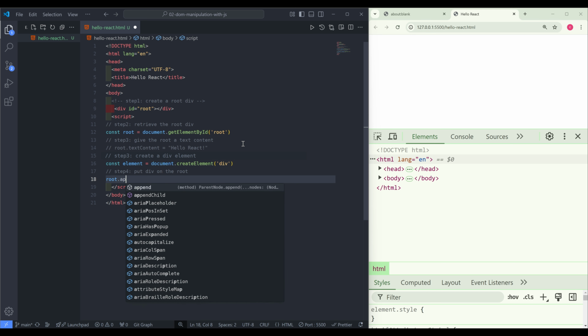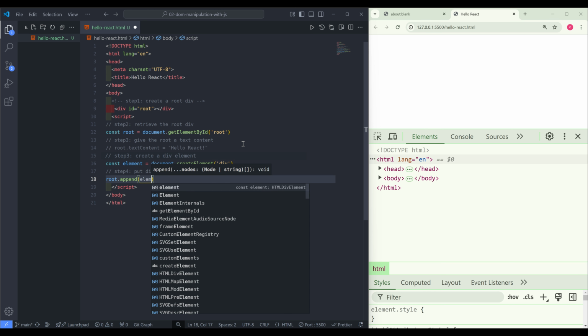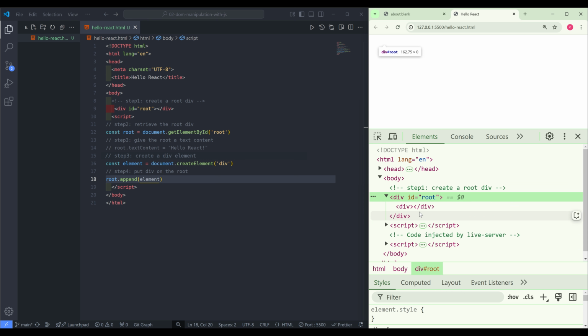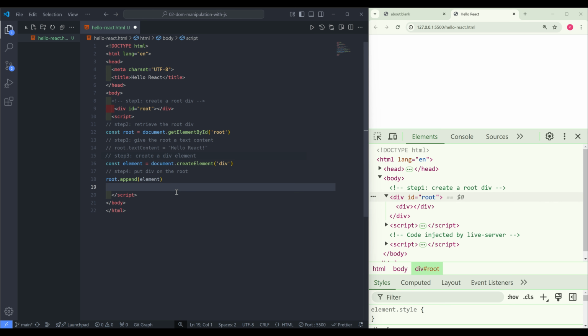root.append(element). By the way, the append method inserts a set of node objects or strings after the last child of the element. Since we only have one node here, we can also use appendChild here. I hope you will not feel uncomfortable here. If so, please review the relevant JavaScript knowledge.